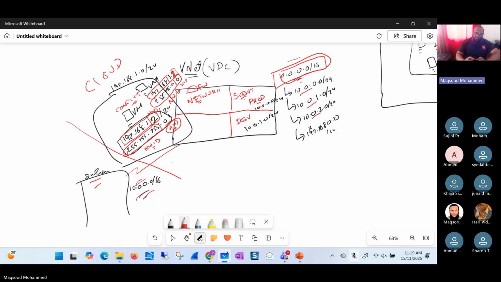If you already have an on-prem setup, and your plan is to extend your data center to Azure, then definitely you have to consider this. And in this scenario, for example, you can't use the range if it is already used in on-prem.